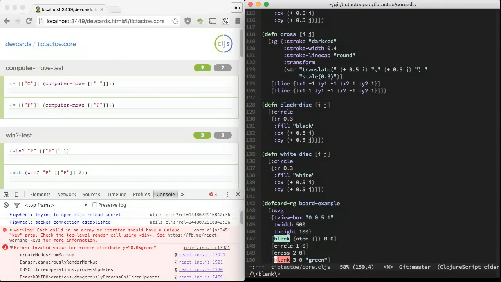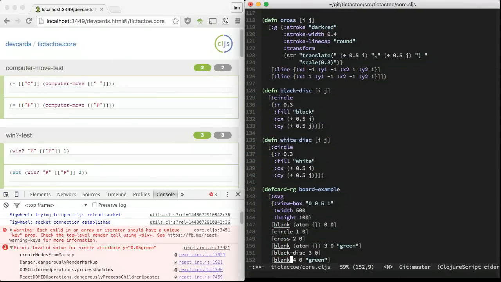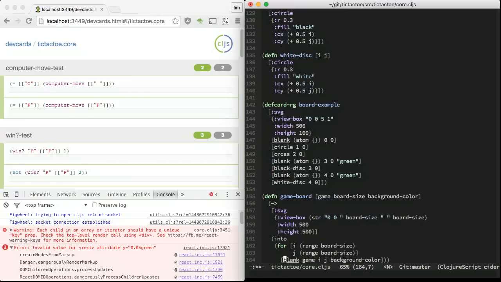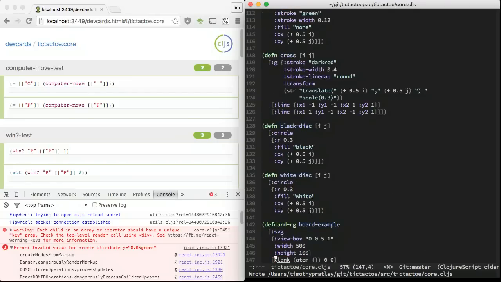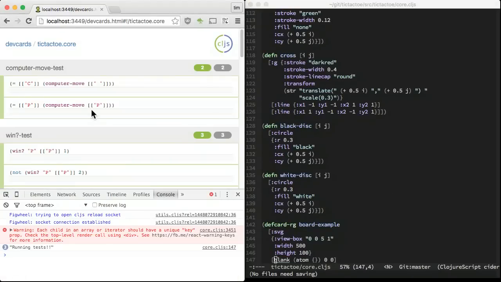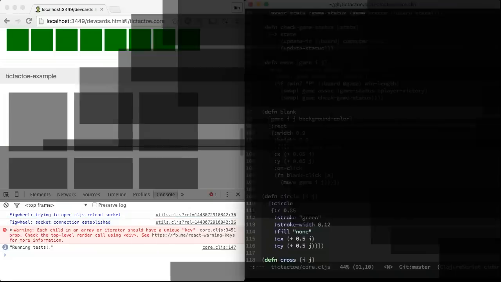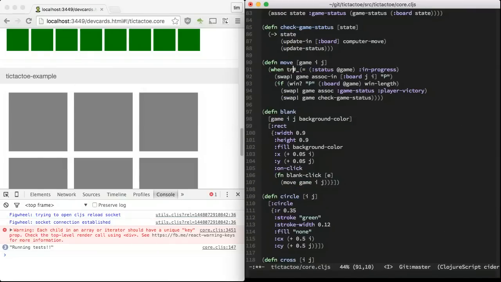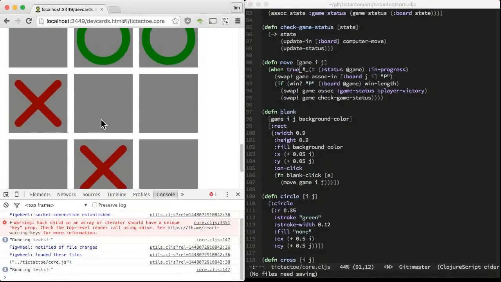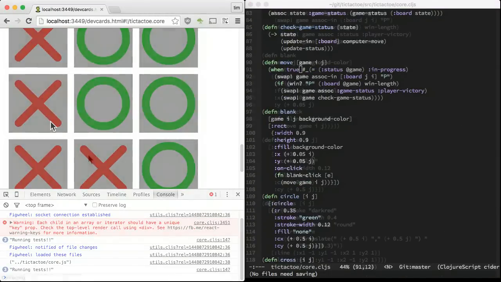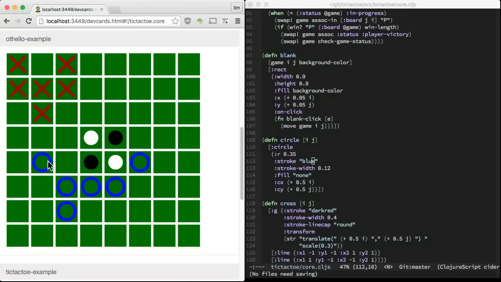Checking the console for errors reveals that we forgot to pass an atom to our original card. We can use an empty map atom for those, as they don't need to respond to clicks. Our game atom needs a status because we prevented further moves after a win or a draw. Great, we can now click on the tic-tac-toe board and see the game progress.